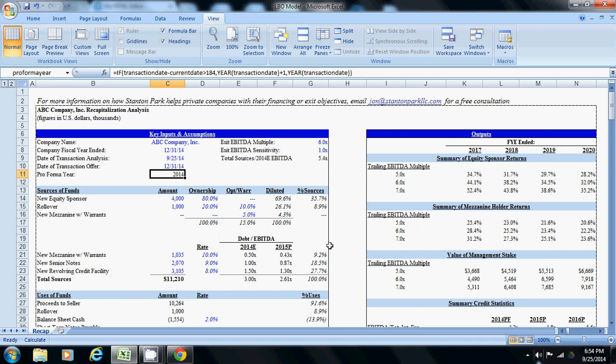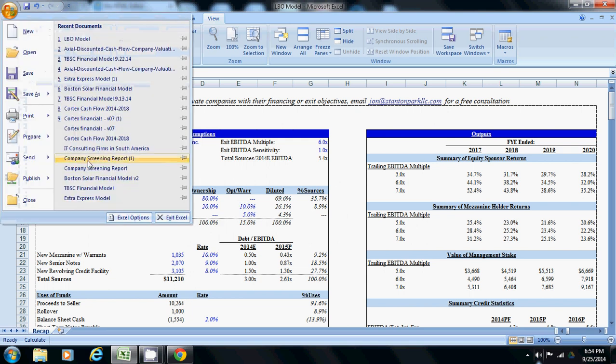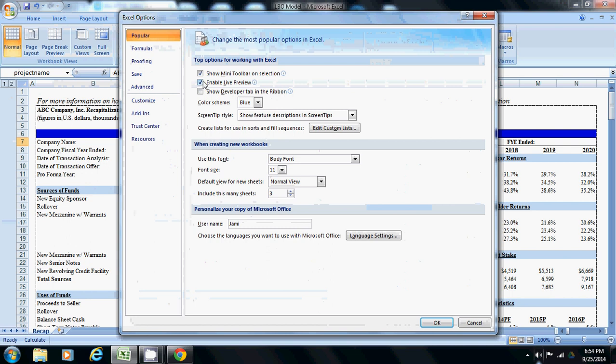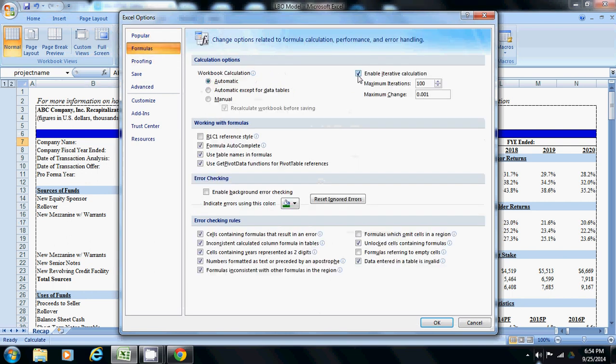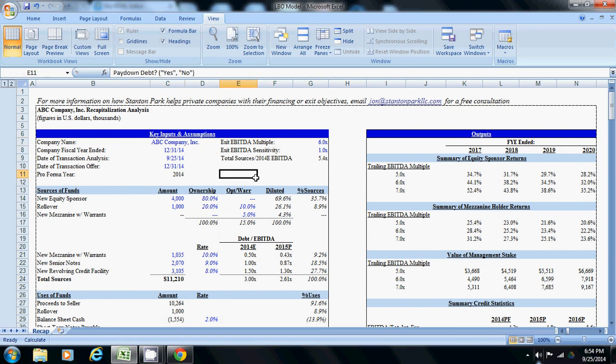So here in the top portion of the model is where you enter key inputs and assumptions. And I should say, just to start off as well, you want to make sure that you set the calculation iteration so that Excel will resolve circular errors in the model. So the way to do that is you go to Excel options, click on formulas, and you enable iterative calculation. So click OK. You also want to make sure that Excel is doing automatic calculation.